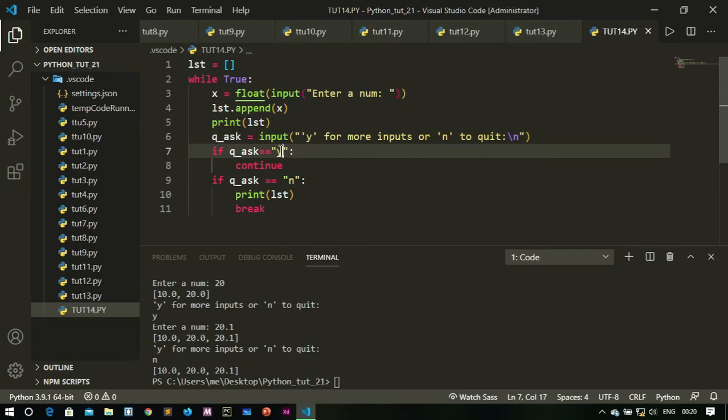Again, if you press Y, then it will continue and jump right here, and again it will take the value, and the values are appended into this list one by one. So after that, when you press this N, this means no.